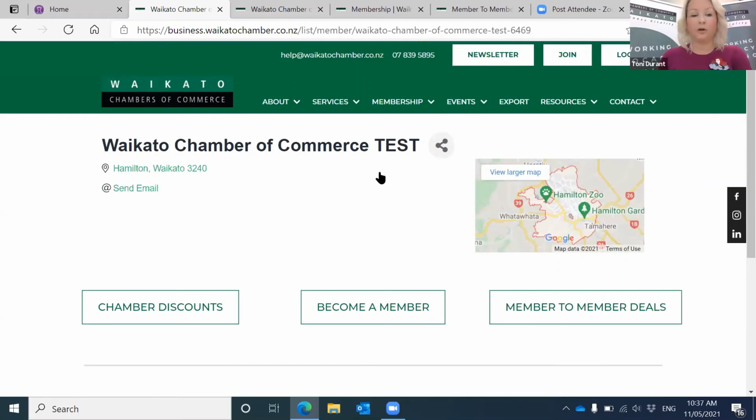If I then choose this company, there's nothing. I don't know what they do. I don't know how to get hold of them other than an email, and there's no website. I'm more likely to go back to that search engine and keep on looking for what I'm after. So there are massive benefits.